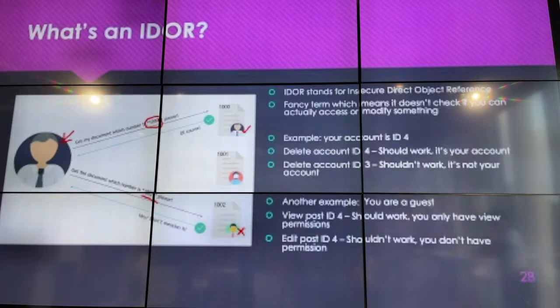it still returns the data. So let's say you were deleting your account, your ID is number 4, so you should be able to delete the account with the ID of 4. It should work, it's your account. Now you can also have kind of predictable, iterative IDs here. Okay, if ID 4 exists, ID 3 should exist as well. But you shouldn't be able to delete the account with the ID of 3. It's not your account, it's somebody else's.